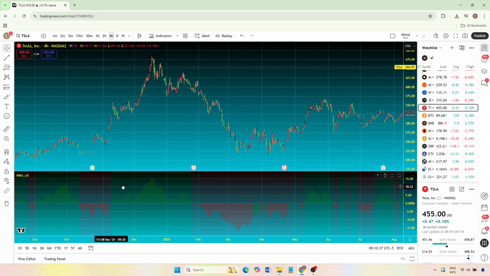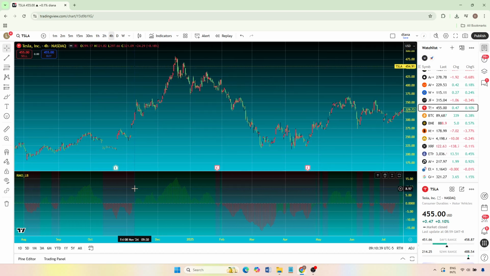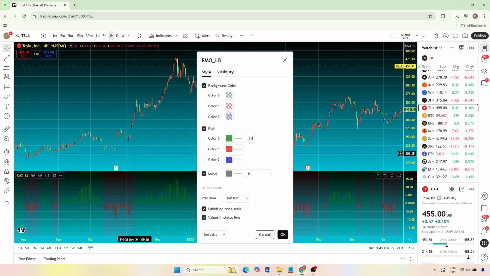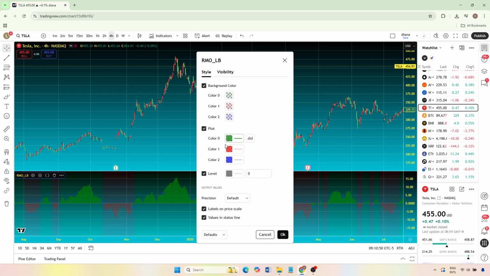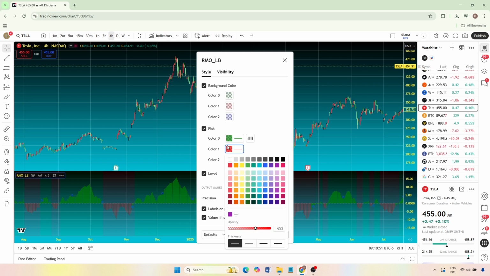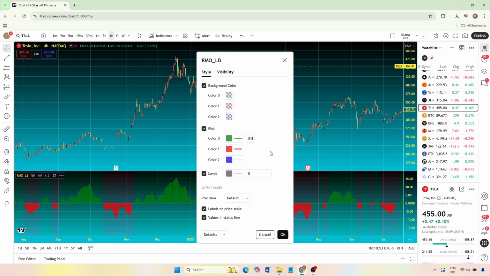To customize how it looks or adjust its parameters, hover over the indicator's name on the chart panel. You'll see a small gear icon appear, which represents the settings. Click on this settings icon. A settings window will pop up, allowing you to tweak things like colors, line thickness, and any input values that the indicator uses. Take a moment to adjust these so the RMO is easy for you to read and fits your trading style. When you're done, hit OK or close the window and your changes will be applied.